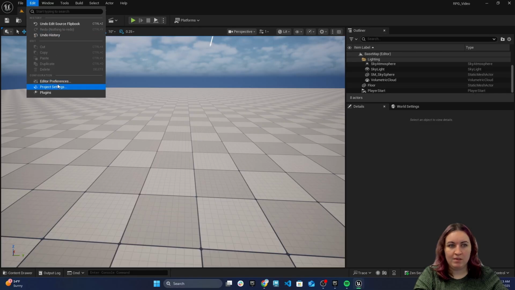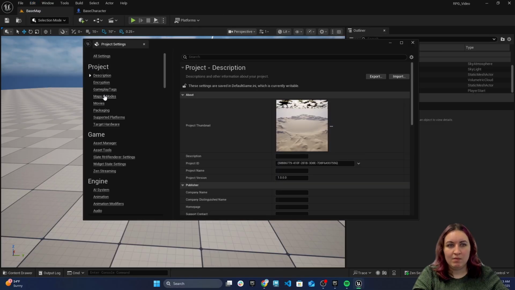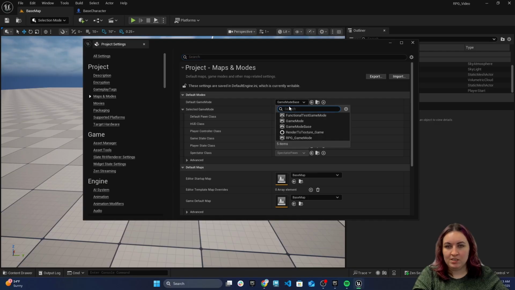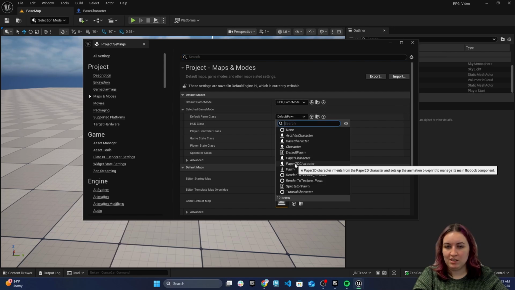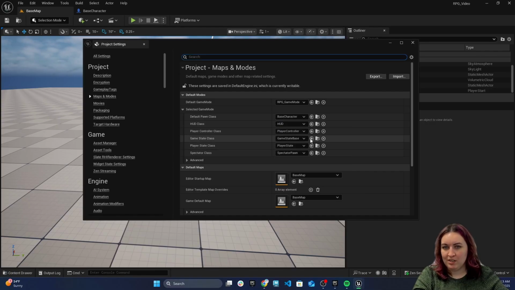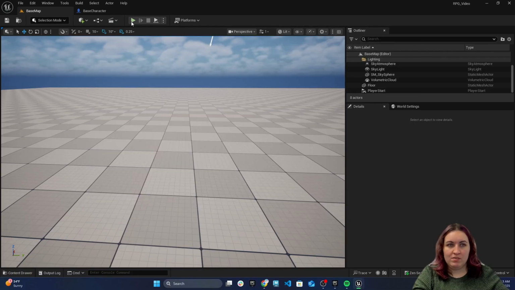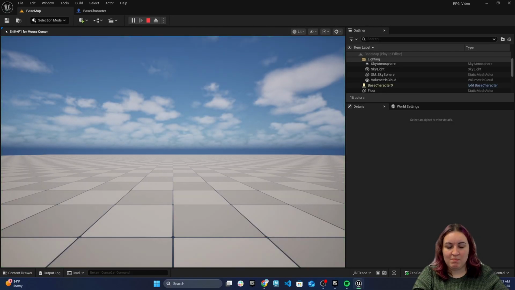And we're going to go to edit and we're going to go to project settings. And we're going to go to maps and modes and we're going to change this game mode base, so maps and modes on the left, game mode base to the RPG game mode, and we're going to change that default pawn class to our Paper ZD character that we made, which is called base character. That autosaves, so I'm going to close it now. If I play, I should spawn as my character.